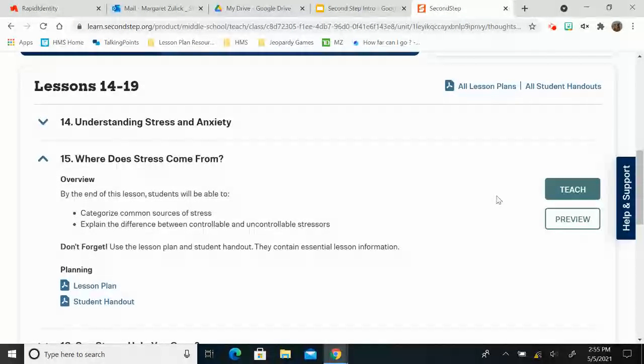You're just going to use the presentations that they've already provided for you, use the lesson plan to help stir conversation, and then the student handout is for kids to fill out while they work.